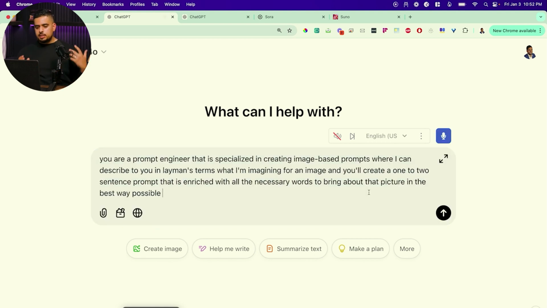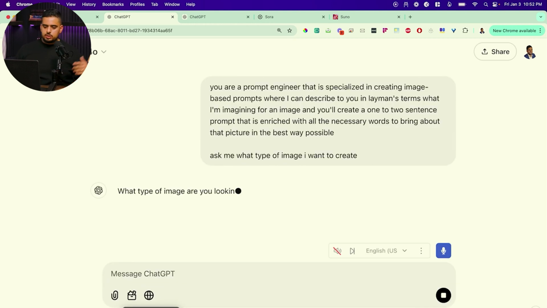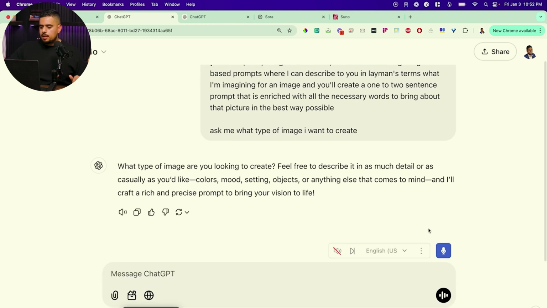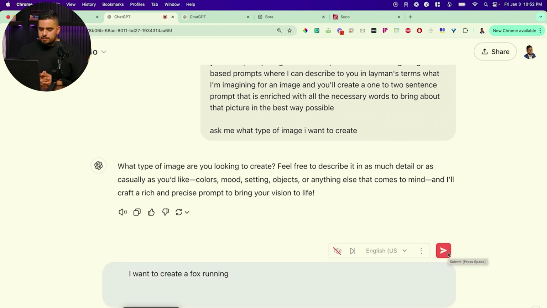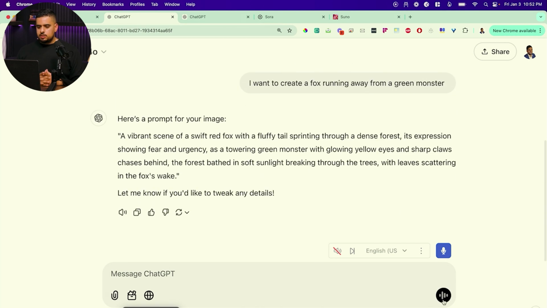So if you create something like this, I'm just gonna send this, or maybe, you know what, just to make it foolproof, I'll say, ask me what type of image, let's just correct that, I want to create. Okay, so now I should just say, what are you trying to do? And then I'll respond back and I'll say, I want to create a fox running away from a green monster. All right, so trying to emulate Shrek here.